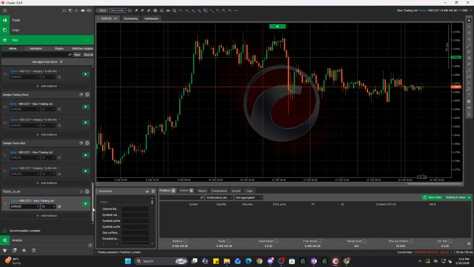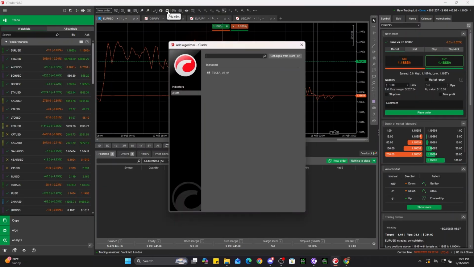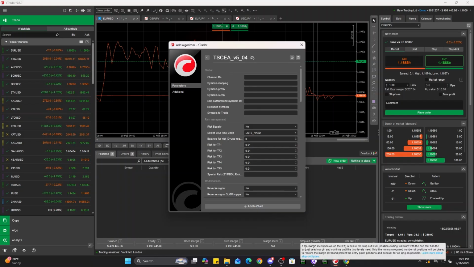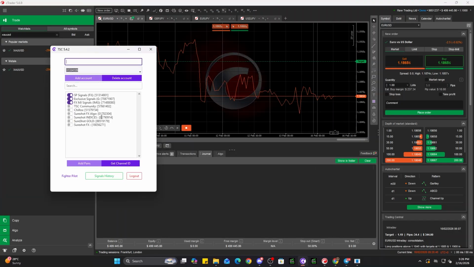You can customize your EA from the Parameters section available on the screen. Alternatively, you can use the Add Algo option to customize your EA from there as well. Now, return to the TSC software and enter your cTrader account number again.